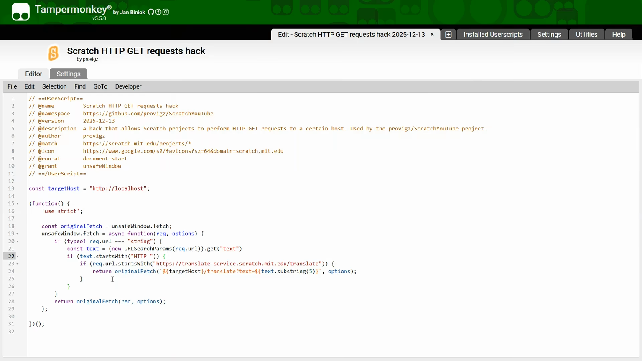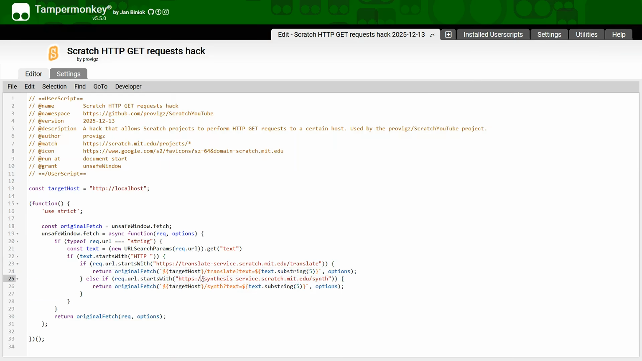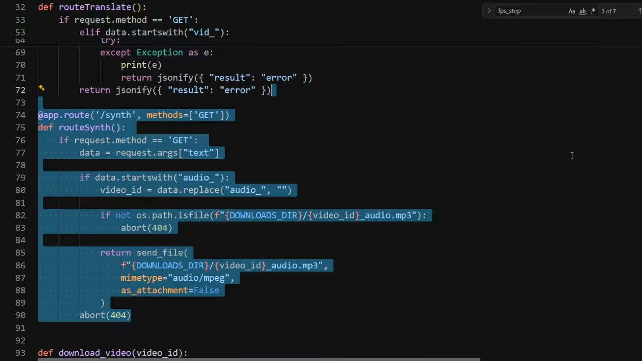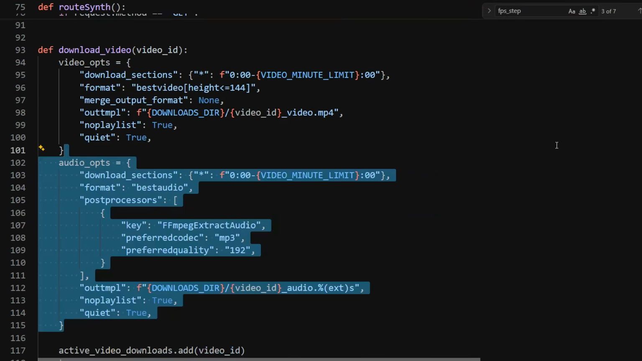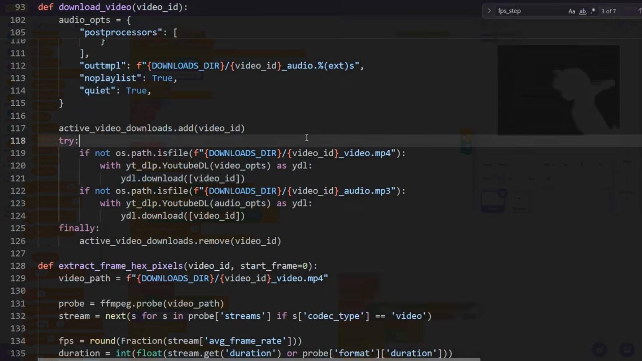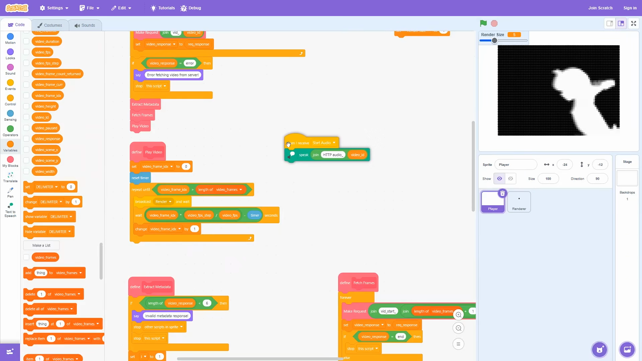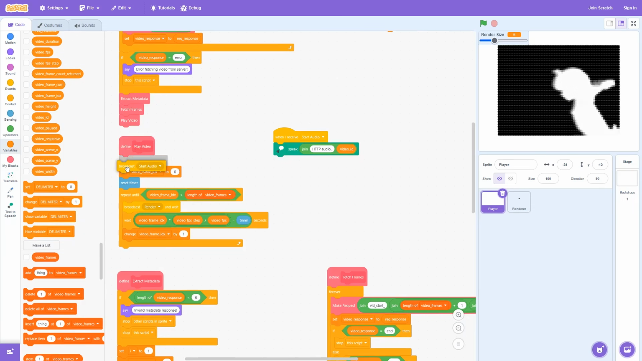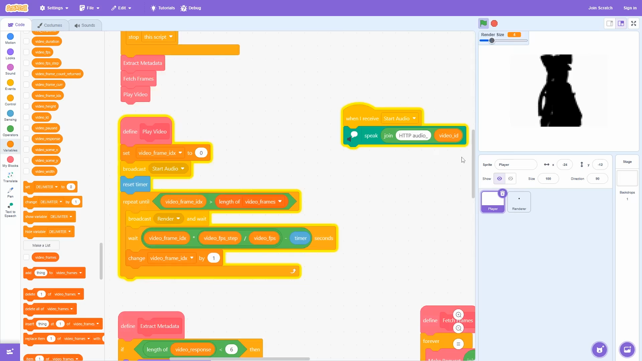Let's also intercept that in our user script and list it under a synth endpoint on our server, which will return the audio file of the video that it would have downloaded earlier when the video was initially requested. Afterwards, we create a message in Scratch which will start the audio by using a speech block that requests the video's audio. The reason we use a message here is that it will let the audio play in a separate thread, meaning it can run while the video is playing. Otherwise, our whole script will hang at the speech block until the audio finishes.